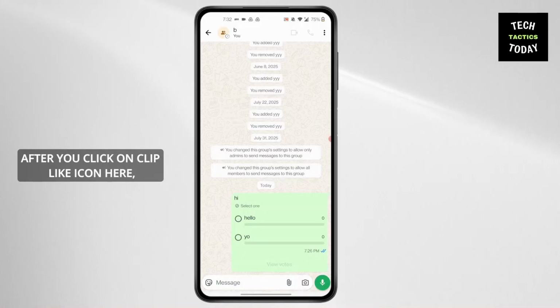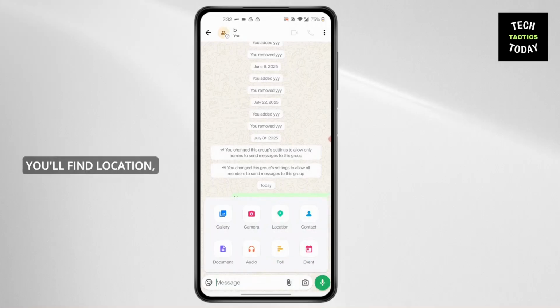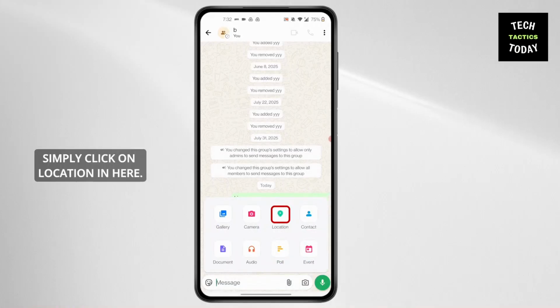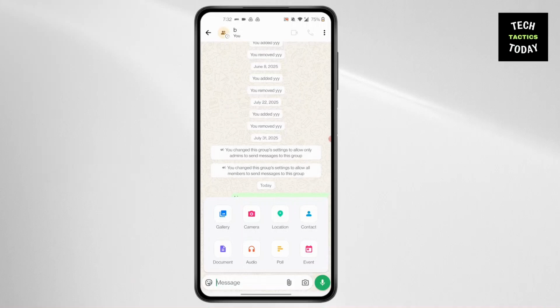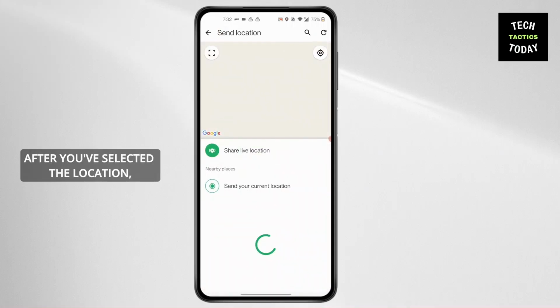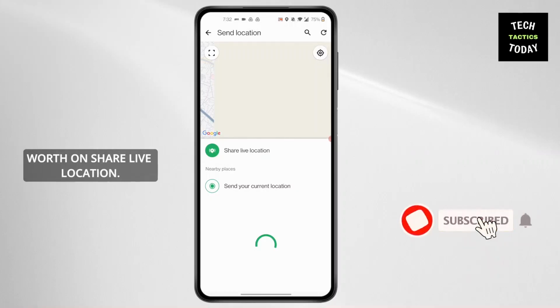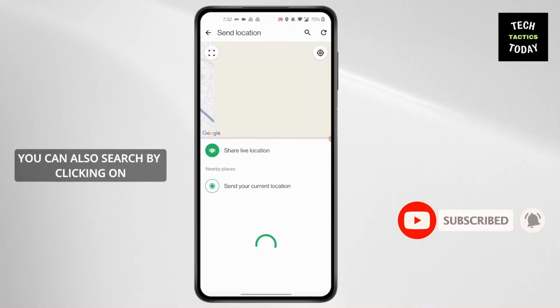After you click on the clip-like icon here, you'll find location. Simply click on location. After you've selected the location you want to share live location, press on share live location. You can also search by clicking on the magnifying glass-like option.